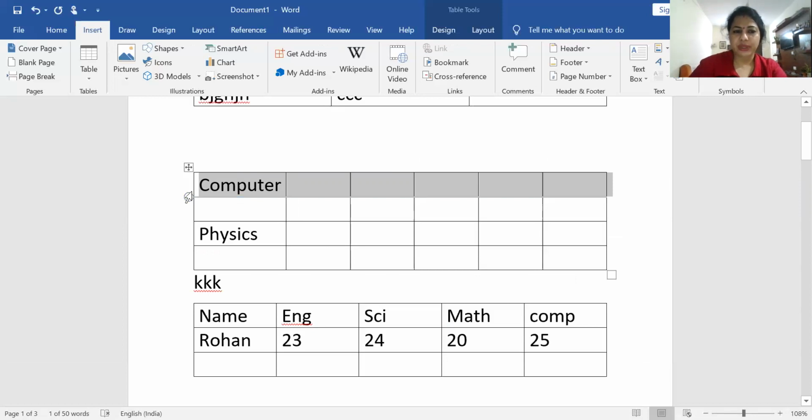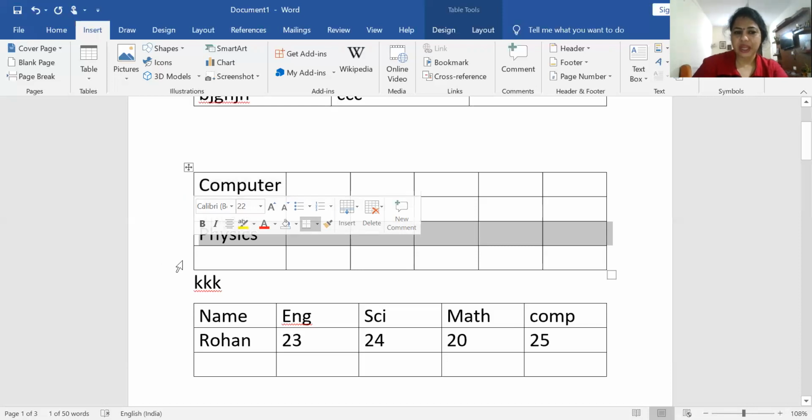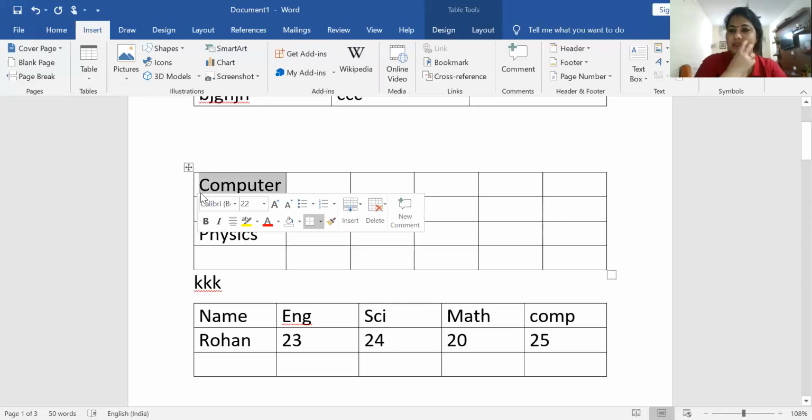Now when the pointer is the white arrow and I click, the whole row will be selected. If I want to select the whole row, I move the mouse pointer to the left-hand side, and when I see the white arrow and click, the whole row is selected. Just see here, the whole row is selected. Now in the same way, when the pointer is the black arrow and I click, only a particular cell is selected.